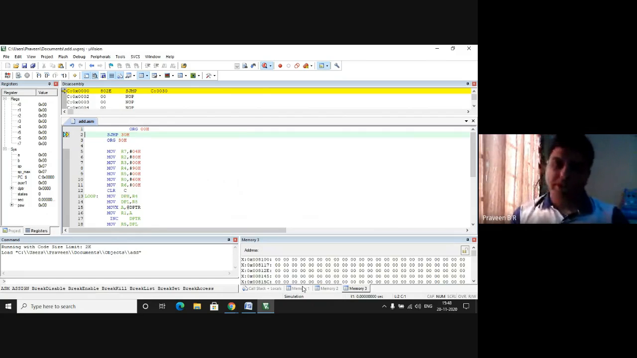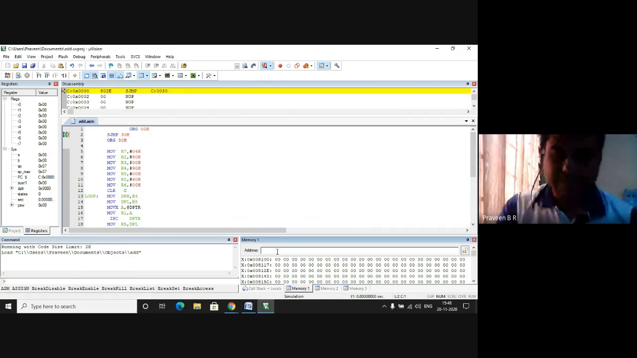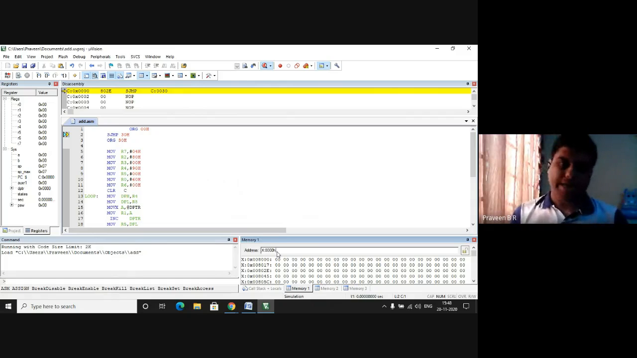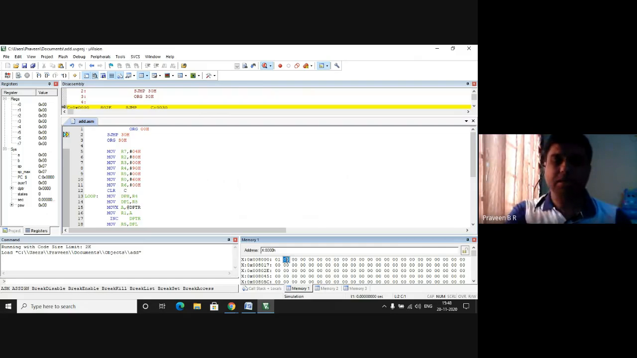In memory 1, I will give the address as X colon 8000 H, where external memory is specified by X, and I type enter. It goes to 8000 H memory location. Here I'm going to feed 32-bit data. So to give the data, let me first write 01. It is an 8-bit data. I give the second number 02.